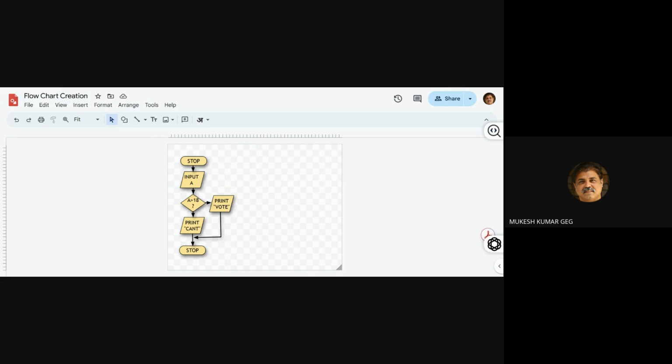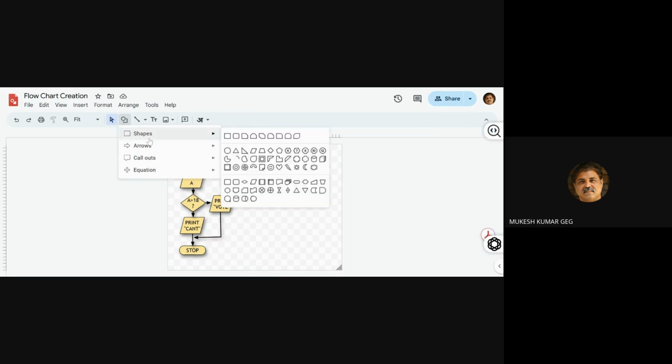So for making such kind of flow chart, you can make use of Google Drawing. So how have I made this? I have gone to these shapes and picked up.